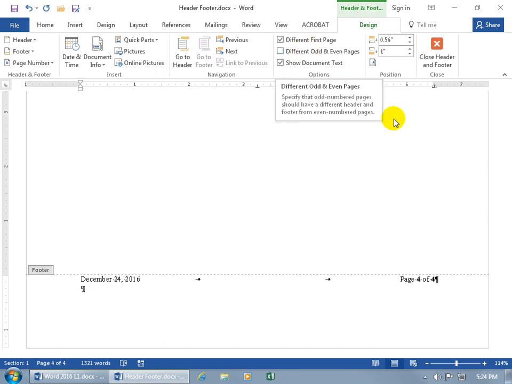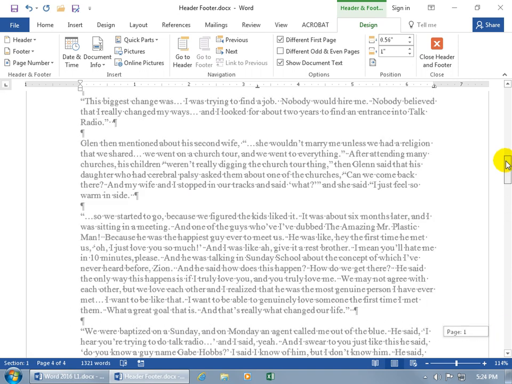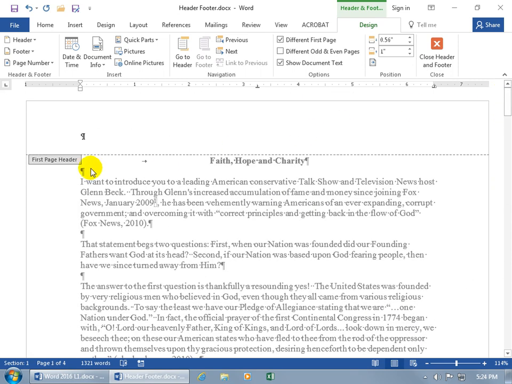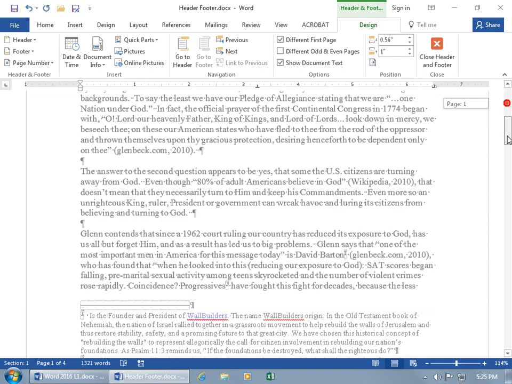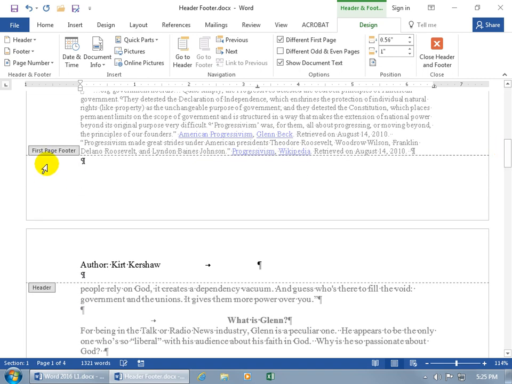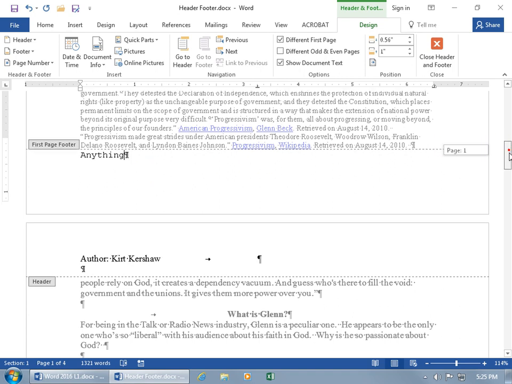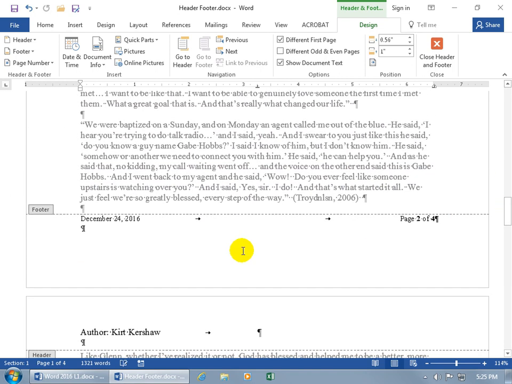And to confirm it, let's go ahead and click and drag all the way up to page 1. And notice that it updated the header tag to first page header, and it cleared out anything that was in there, and that was the author. So when I scroll down to the bottom of the first page, we're in the first page footer, cleared out the date and the page numbers. So if I type in anything at the bottom of the first page, it will not duplicate on any other footers throughout the rest of the document because it's different.